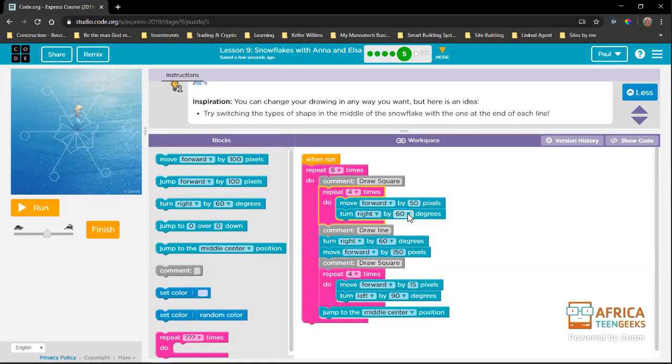So if we want to make this into a square, we need to change the degrees, and there I have the answer from Jonah. 90 degrees. Okay. So now this here is going to draw a square. And because we had the comments, we knew exactly where to go.